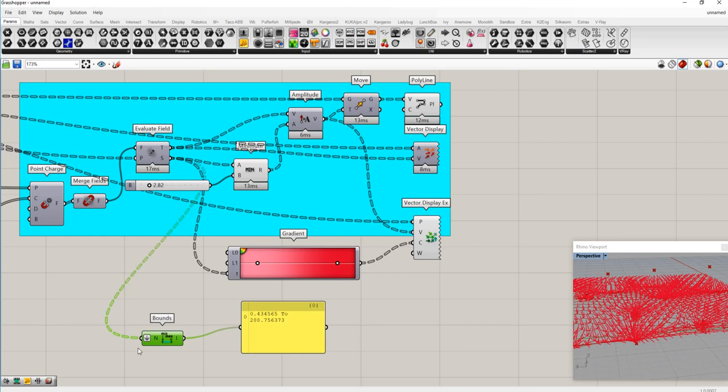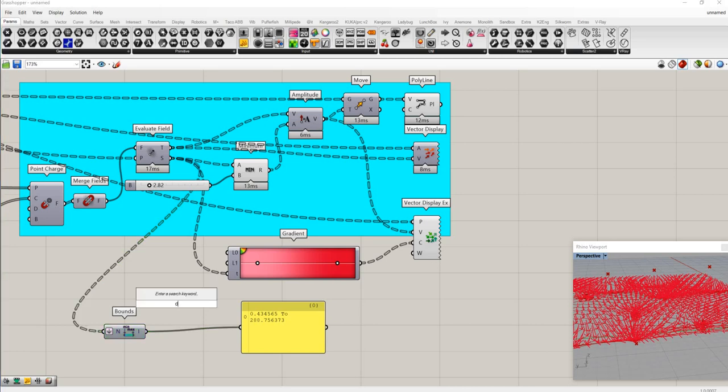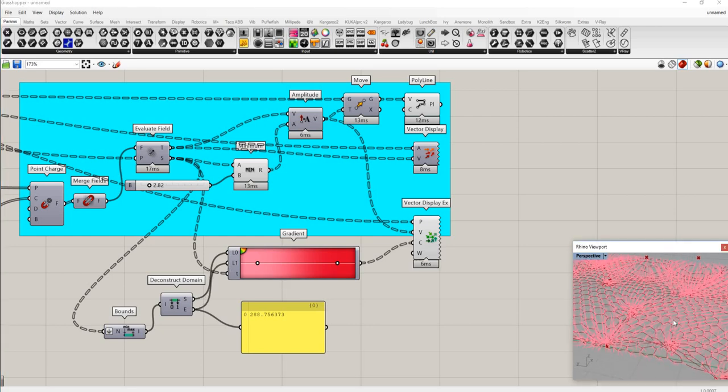So we can do one of two things. We can remap these numbers between 0 and 1 so they find the scale, or we can change the upper and lower limits of this. So we know that 0 to 288 are the upper and lower limits. We can deconstruct the domain. So we have the 0.43 and the 288. So we can plug those in.